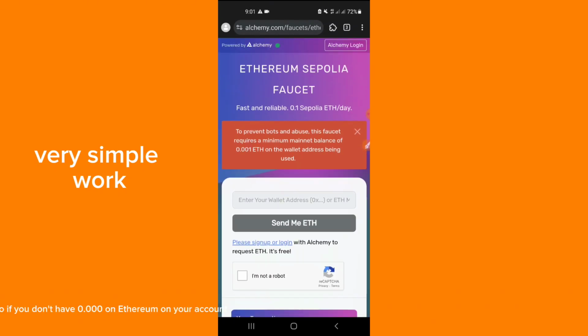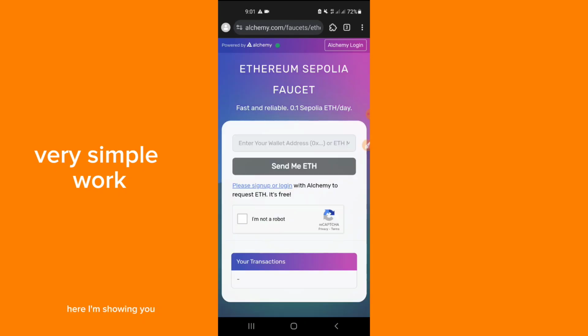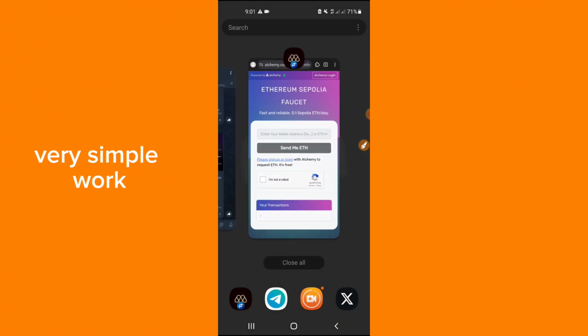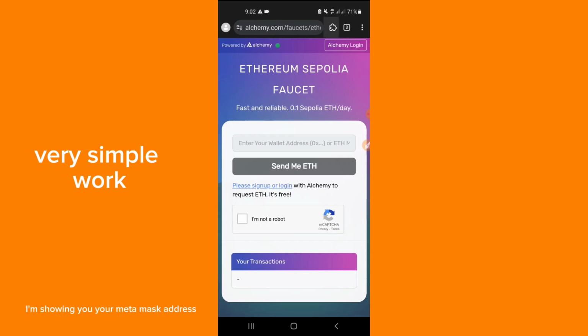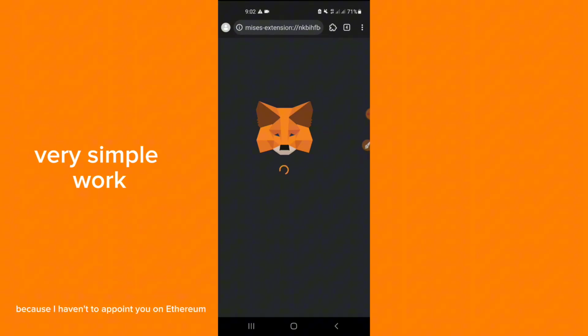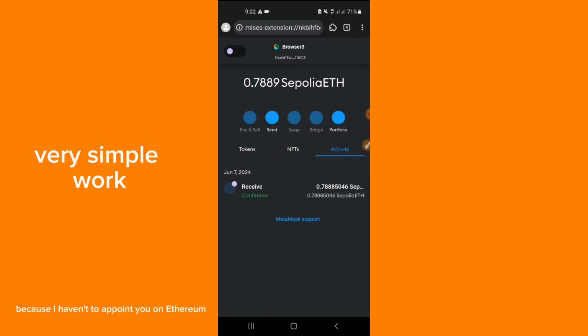If you don't have 0.001 ETH on Ethereum mainnet in your account, you will not get this token. So keep that in mind. If you have it, please paste your account here. I'm showing you. Paste your address here. Which address? Your MetaMask address. If you notice, I have some Sepolia faucet that I transferred into my other account, because I don't have that Ethereum balance, so I'm not able to get it from the Alchemy faucet.